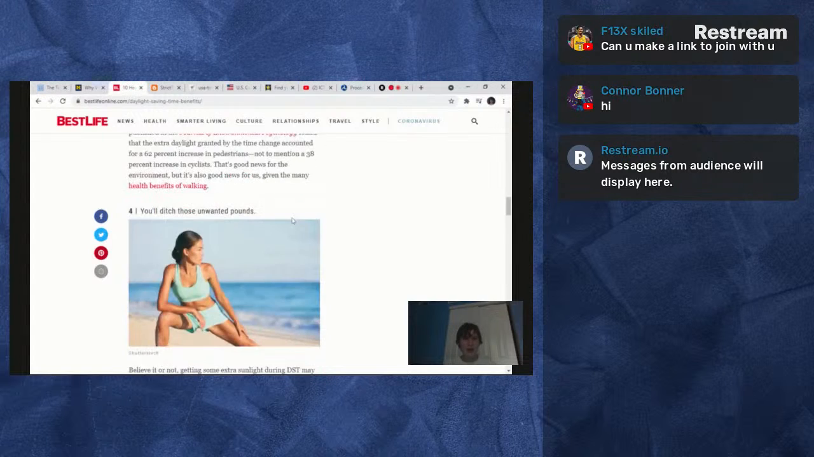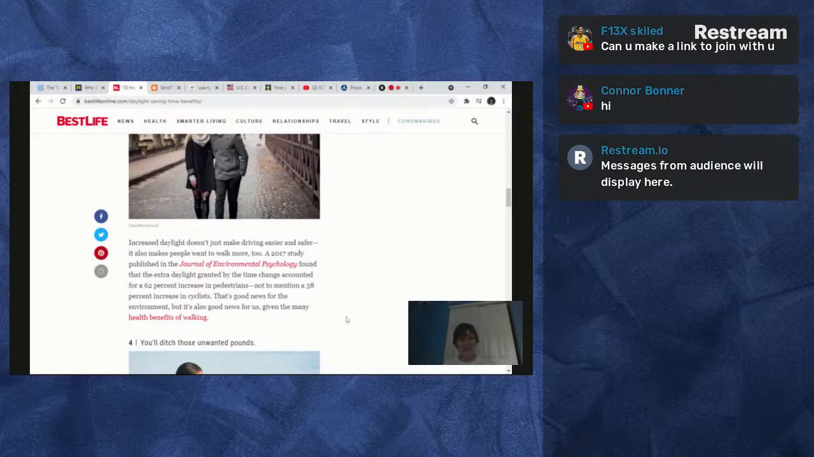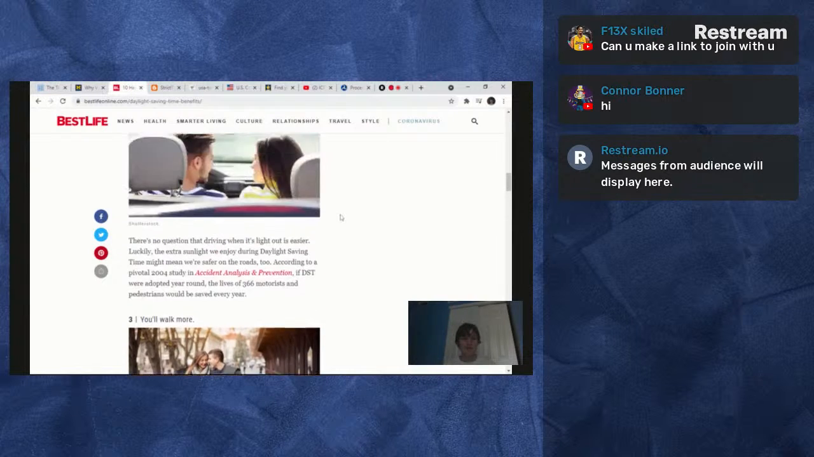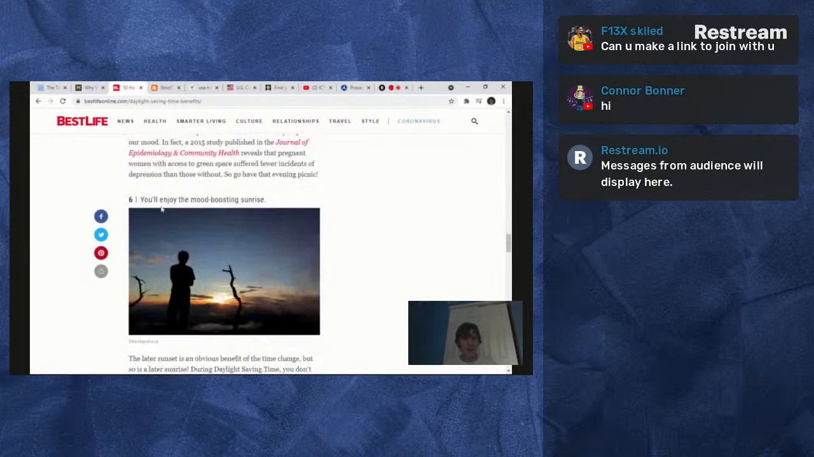Getting outside more, ditch those unwanted pounds, walk more. These are the claimed benefits that I'm reading here. Enjoy the mood-boosting sunrise. I do understand that people like bright evenings because they claim that it gives them more time to enjoy the sunlight. But remember, changing time zones is not going to extend your day. It's what we do with our hours that counts, you see?